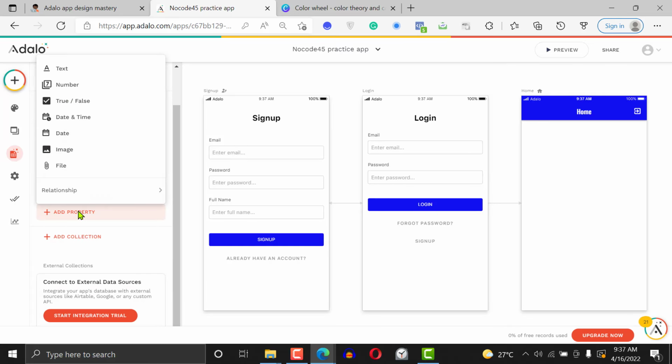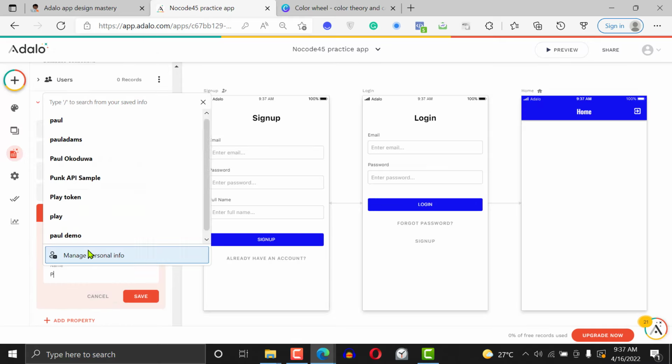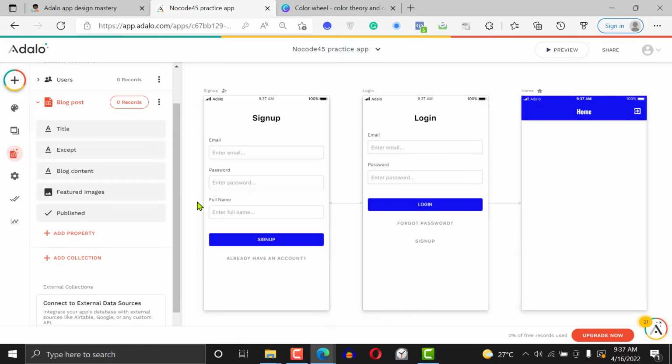Then we want to add a property and say, is it published or not? So we click on the true or false and say published. This is some sort of a question. It's just telling you if the article has been published or has not been published. So you can see the way we are setting up our collection. We created a collection called blog post, and we created a couple of records, and each of these records has properties. You can see the way it works, right? So that's the way you basically create a database in Adalo.